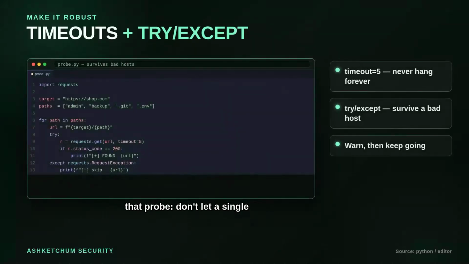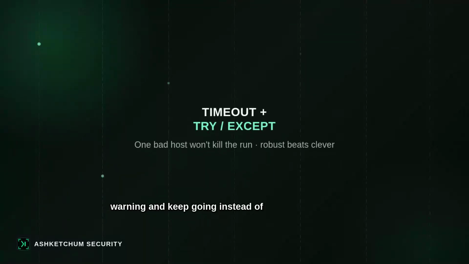One quick but important upgrade to that: don't let a single bad host kill your whole run. Two things to add. First, always set a timeout on your requests: requests.get(url, timeout=5), so a dead server doesn't hang your script forever. Second, wrap the request in a try/except block, so if one host errors out, you print a warning and keep going instead of crashing on target number 3. A script that survives bad input is a script you can actually leave running.